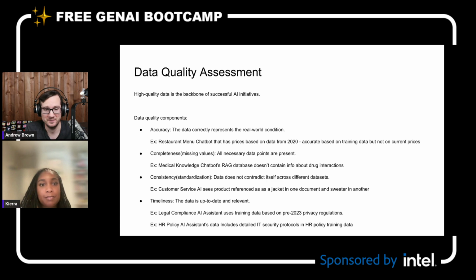But yeah, the next one is completeness. Sometimes that involves missing values from a data set.